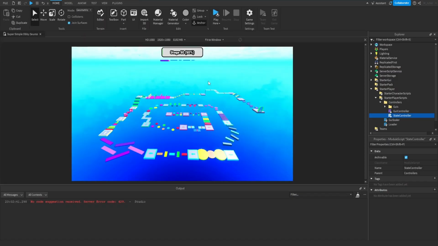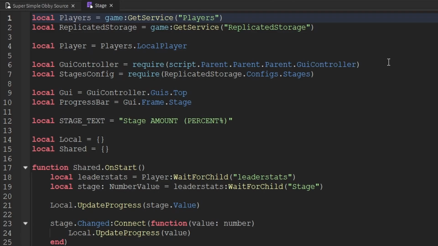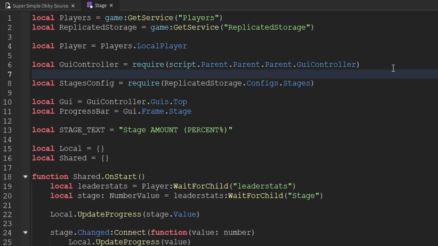I'm going to go ahead and close out of this module. And where can we use this? Well, we can actually use it in the script where we handle updating the stage progress bar towards the top of our screen. So we can go inside of the GUIs folder, inside of the top folder, and open up the stage module script. Now, inside of the script, I'm going to go ahead and create another variable below the GUI controller variable. And this variable is going to be for the state controller.